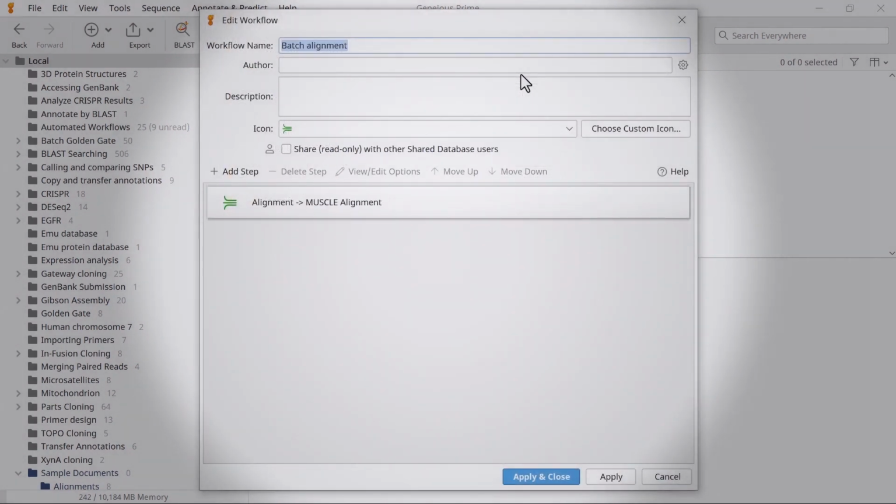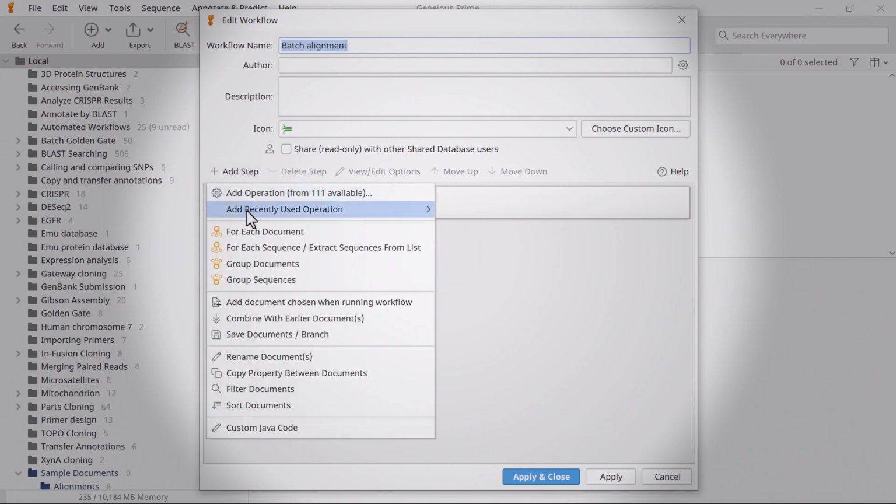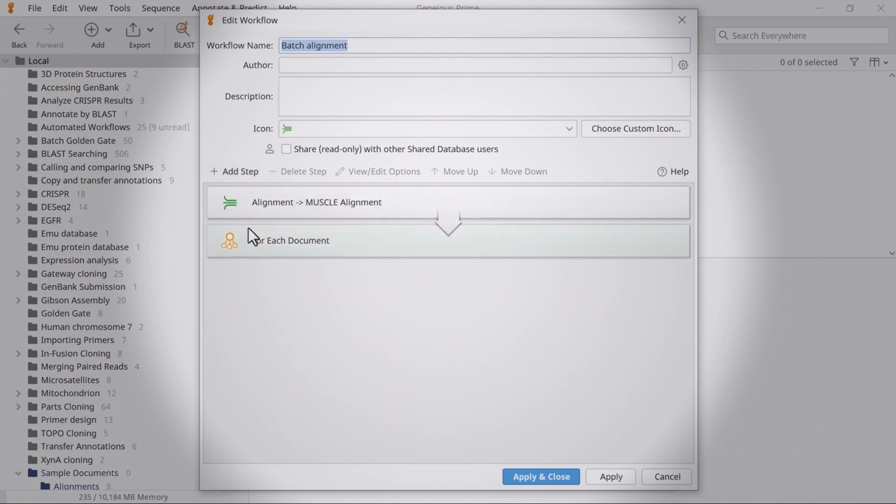There is currently just a single operation for this workflow, muscle alignment. However, running this workflow in its current state, when selecting multiple sequences or sequence lists, will group the sequences before the alignment. To run a batch alignment separately for each sequence, go to Add Step and select For Each Document. This will add a new step called For Each Document.